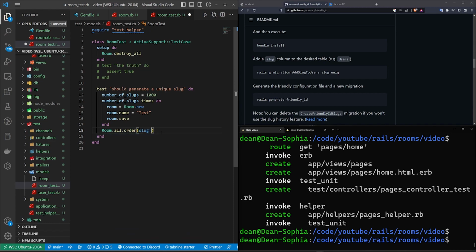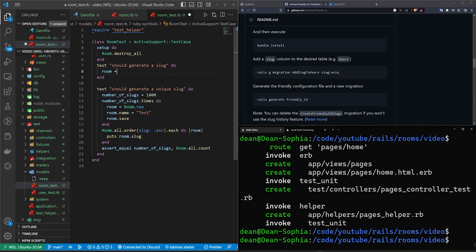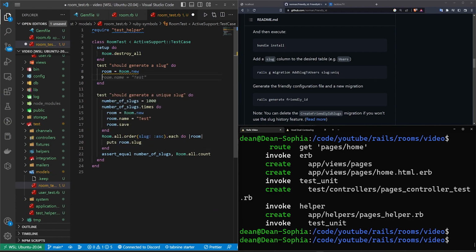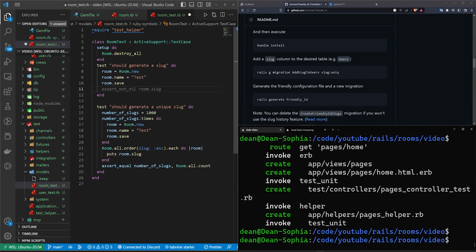Room.all.order, I'm just making this up as I go. Order by ascending, each do room. Come down here. What's the room slug? And then down here we can do an assert_equal that the number_of_slugs is equal to, oops, the Room.count. Something like that. And then if you wanted to, you could also do another test here, say test "should generate a slug". And then we can do a room equals Room.new, room.name equals test, room.save, and then assert that the room slug is not nil.